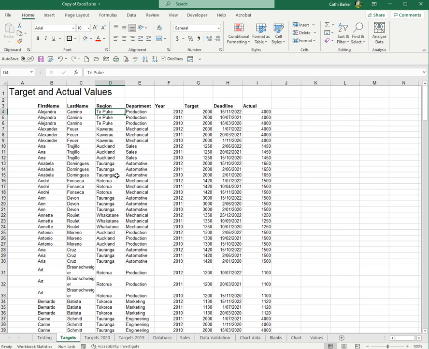In order to make a drop down, I first of all have to have a list of regions sitting somewhere. So I might just click over here and type regions. And the regions I want them to be able to choose are Auckland, Te Puke, Kawerau, Rotorua, Tauranga, Tokoroa, Whakatane, and Wellington.